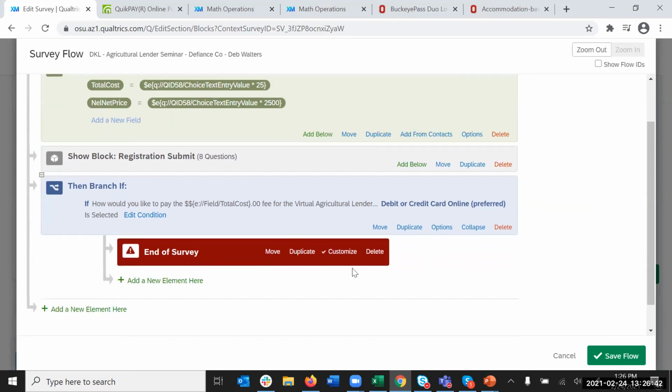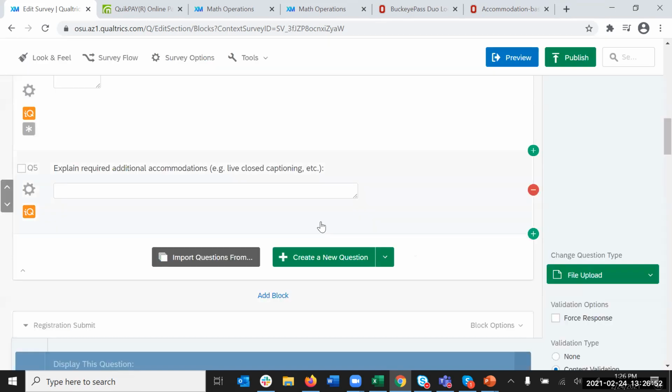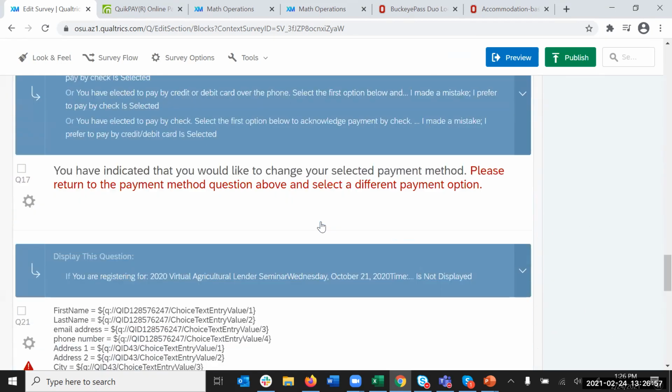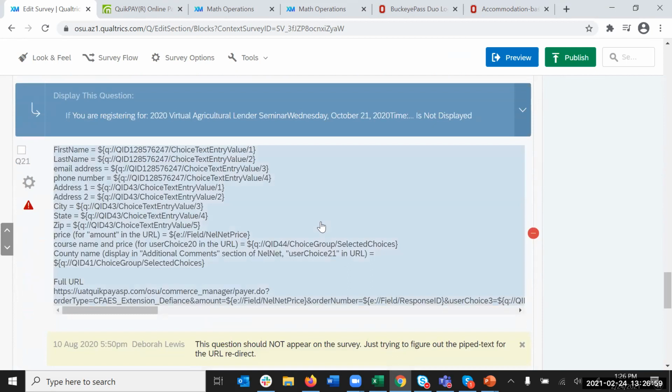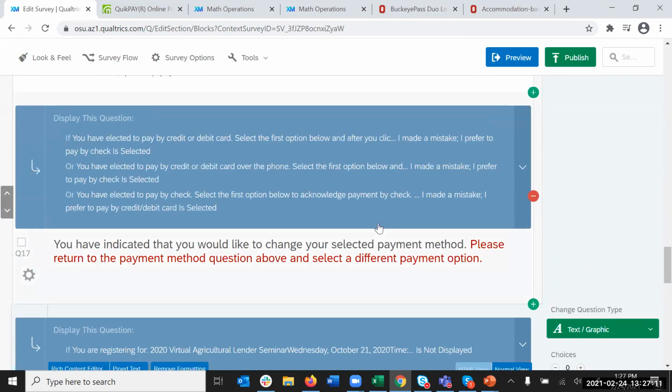All right, and then this is where we are going to put the redirect URL. So I'm going to show you that real quick. So this is all the components of what goes into that URL. And I'm going to actually show you this on a different survey because this one is still kind of messy.